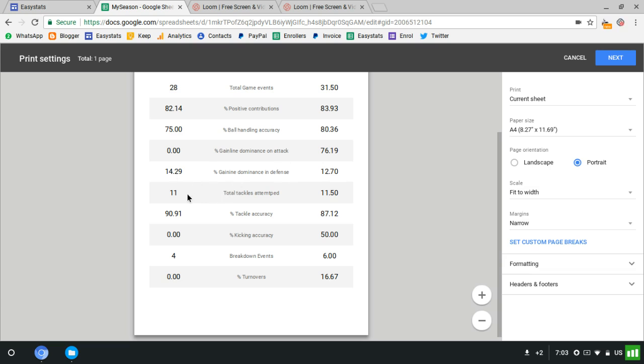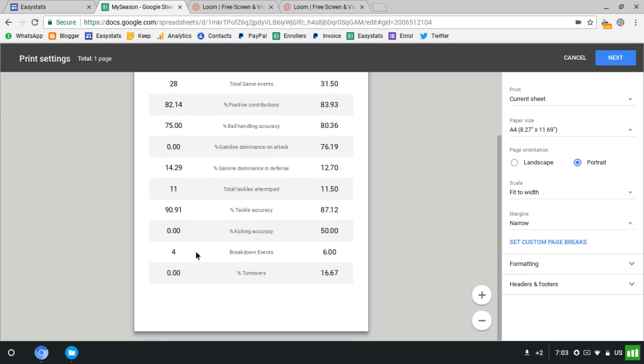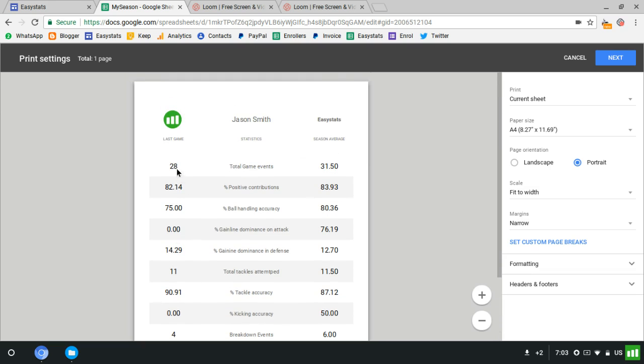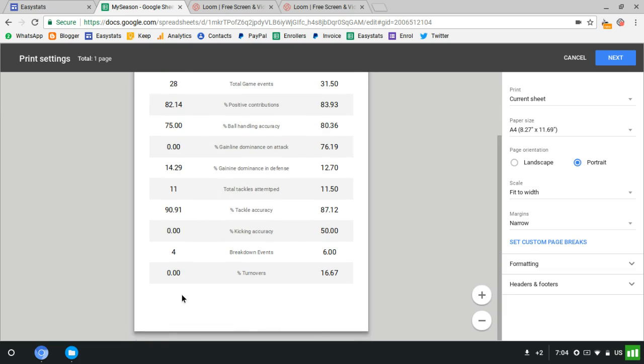So this is getting better than the rest of your season, and you can pat yourself on the back about that. Tackles attempted roughly close to your average. There's your tackle accuracy, which was a bit better. Obviously, you didn't kick in this game. In the first game, because remember, the stats are still all for your first game. Breakdown events, your average is 6, you had 4, so you were not as busy at the breakdown, and you obviously didn't manage in this first game to make a turnover.